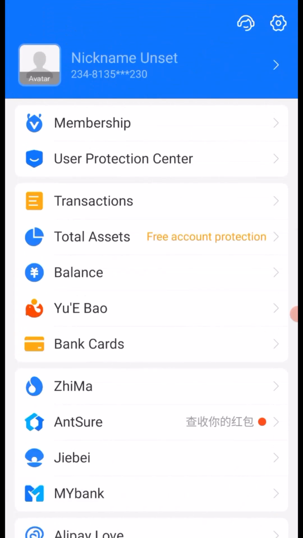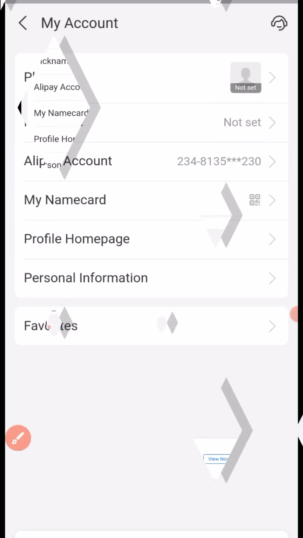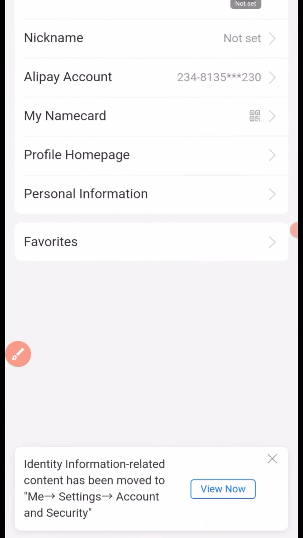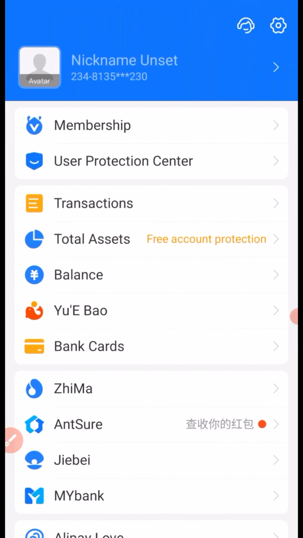If you want to change your profile picture, you can click on here and add a new profile picture. Or if you want to change your name, you can just click on here to change your name. If I click on that now, you're going to see, click here to set your new name if you would like. And for the identity verification, you can simply click on here and click on view now to see how you can verify. So that is for the profile and the general information about your profile.